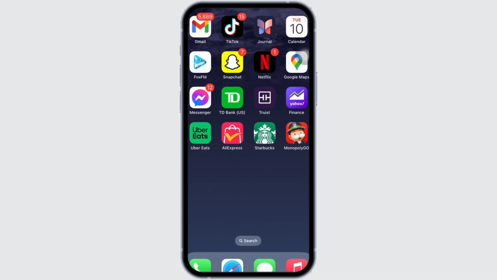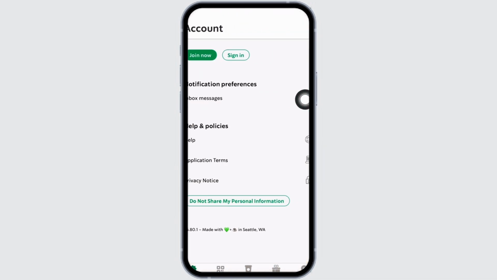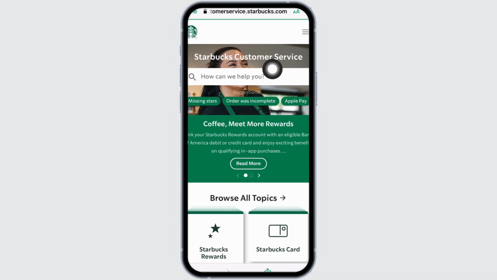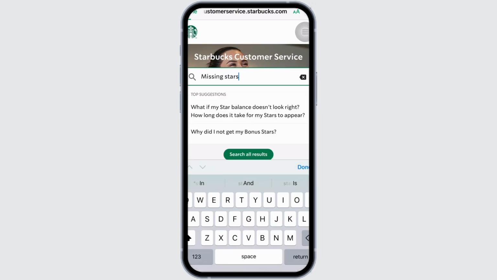Firstly, go ahead and open the Starbucks application on your device and tap on your profile icon on the right side of your screen. In the interface that you will be led to, tap on the help option you see there. You will then see a search bar. Tap on that and search for missing stars. Make sure to search for all results.